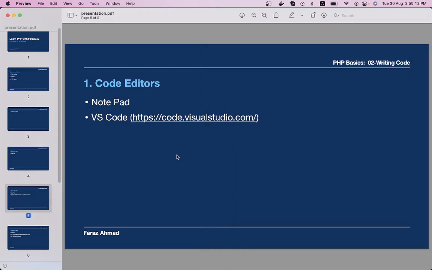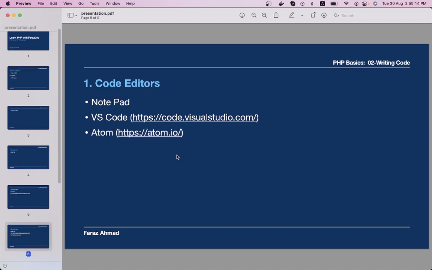Okay, then there is also another editor that is also very common, which is Atom. It is developed by GitHub, and it is also a very nice one. You can use any other code editor as well. I personally use this VS Code.